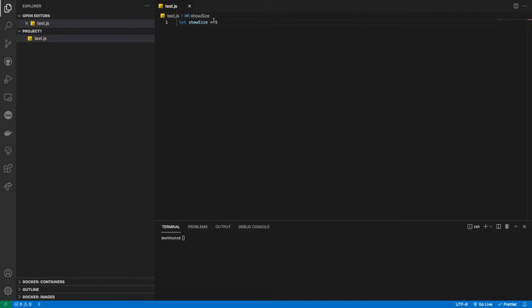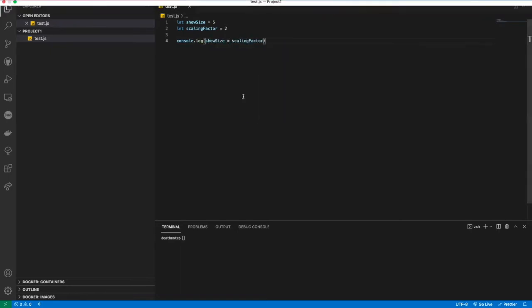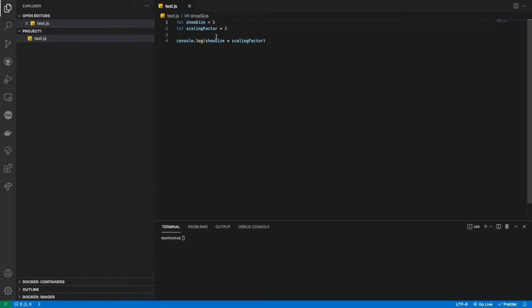Now, as you can see here, this is a number. So this variable will have a data type of number, and we can do different operations on this number. So for example, we can have a scaling factor. Let scalingFactor equal 2, and we can say something like console.log. I meant to say shoeSize, scalingFactor. So let me just quickly correct this. Okay, so we get our shoeSize and we have a scalingFactor, and you can multiply them to get the shoe size that we need to send to the customer. And if we run this with node test, we get 10.